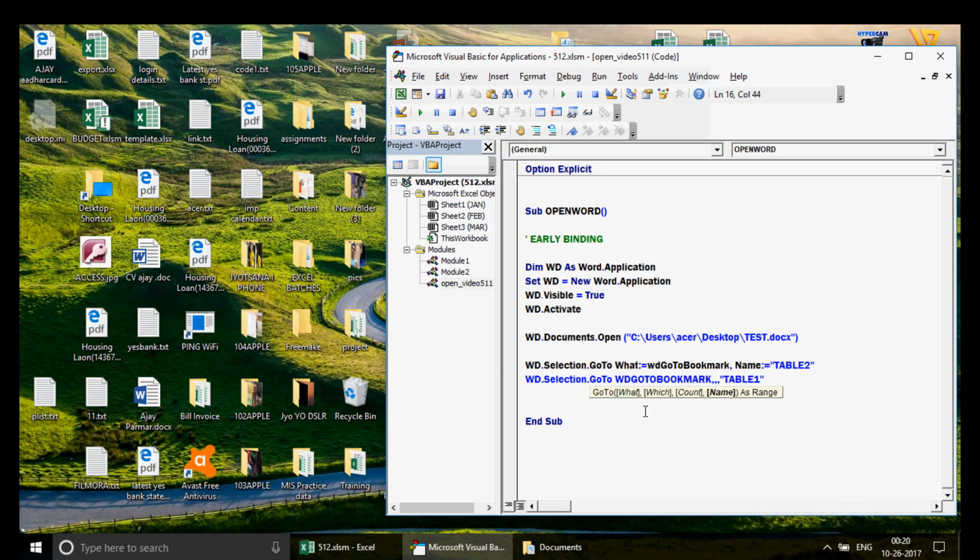So this is another way of writing. Any option whatever suits you, you can go with that. I just comment this line. Now guys, once we are on the bookmark table 1, what do you want to do? Obviously you want to copy the range, right?